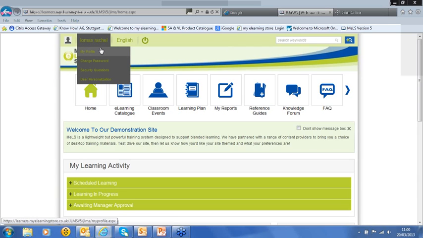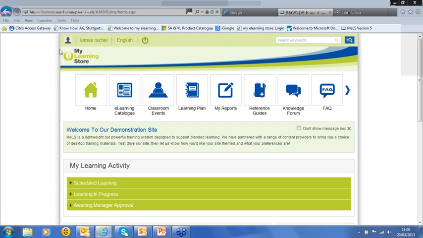The first thing a user is prompted to do when they arrive on the site for the very first time is they're prompted to change their password, and they're prompted to fill out their security questions so that they can use the forgotten password functionality when they then come back and visit the site. What a user can also do is they can upload photographs or personalize the site according to their preferences, and their image would appear here.